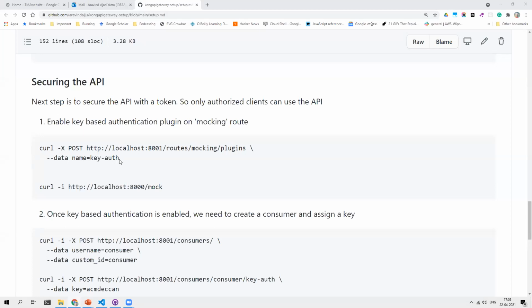So that is where security comes in. There are a variety of ways in which you can implement security. Today, what we will do is key-based authentication. Basically, you have to pass a key in order to use the API. Okay, so that's what we will do.